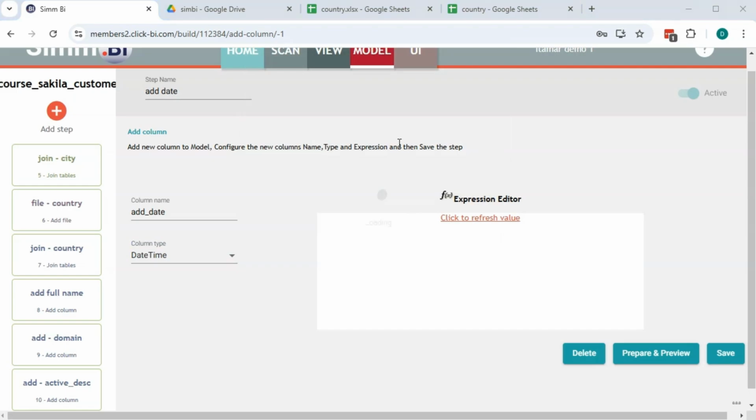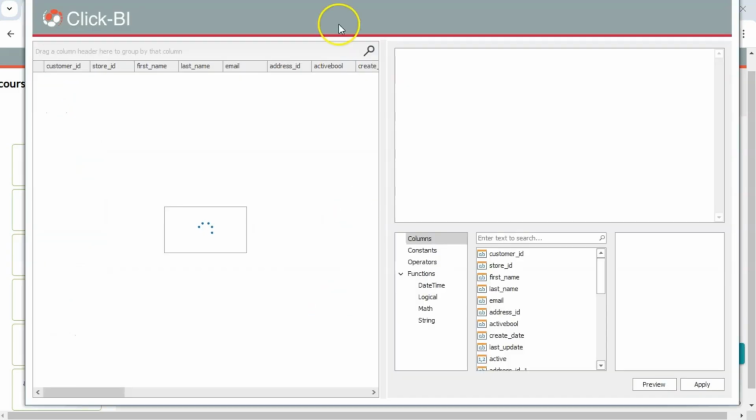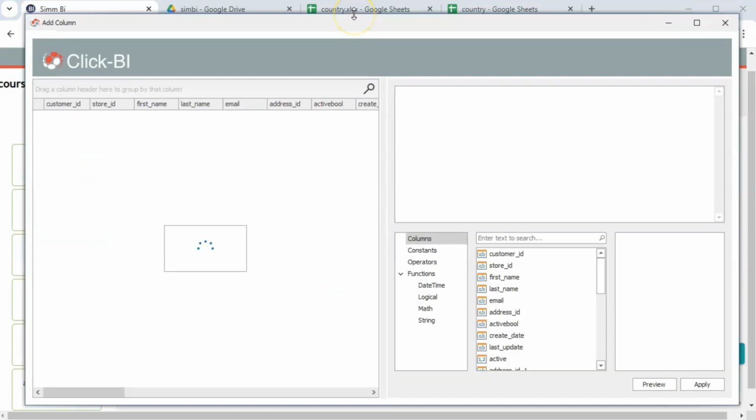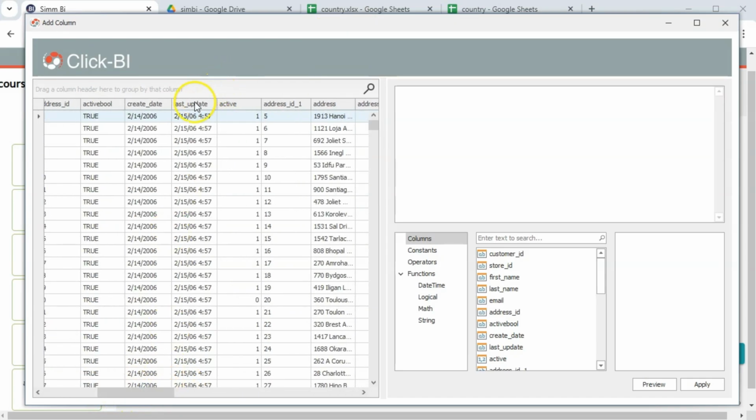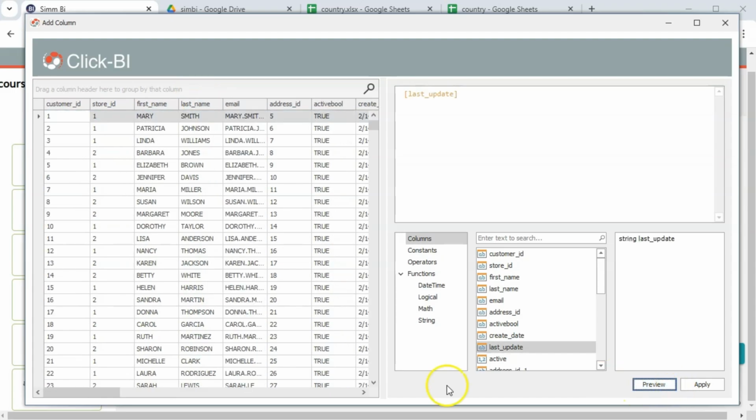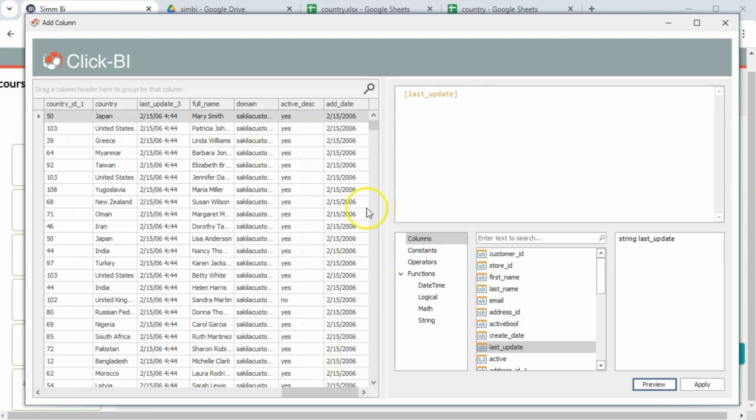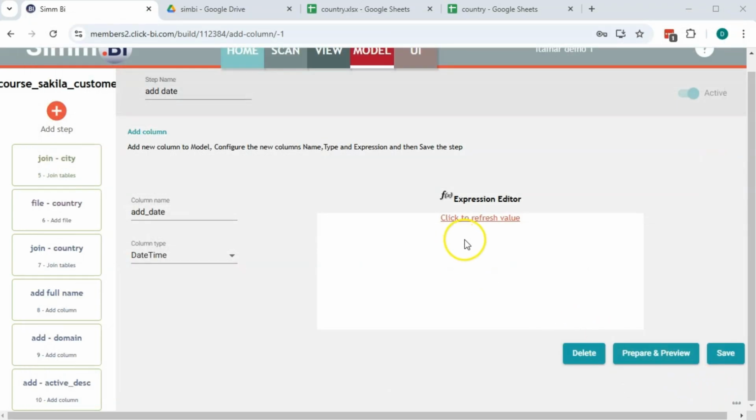Actually, by choosing that the column type will be date time, this will handle the conversion. So we will just have to choose the column here and it will already convert it to date because we chose that the type will be date. So let's go with the last update. I will choose the last update column, and if we preview, we'll see that it looks great. It looks like a date. So we can apply that. Let's refresh and save.